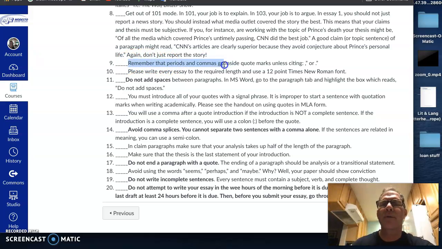Remember that periods and commas go inside quote marks. Always, always, always, always. And what I've done here is I've shown you the inside part, right? Do not put them outside. This is a grammatical rule in American Standard English. Okay? Now, if you have a citation, you will put quote, parentheses, page number, in parentheses, and period. So it's not the same thing. When these two stand alone, the comma and the period always, in every circumstance, will go inside the quote mark, and that's very important to me.